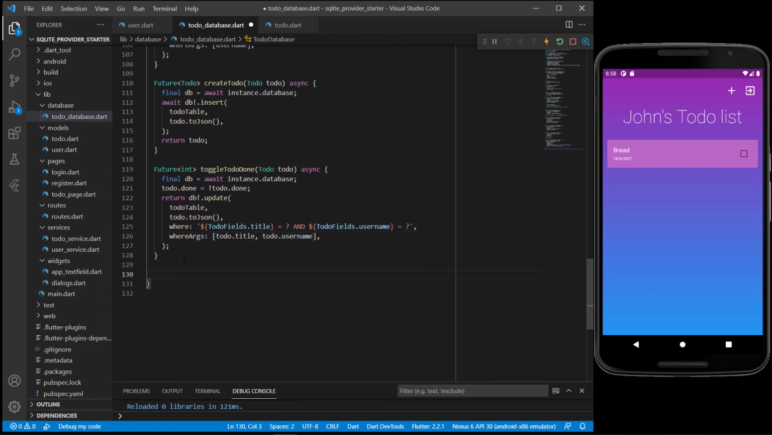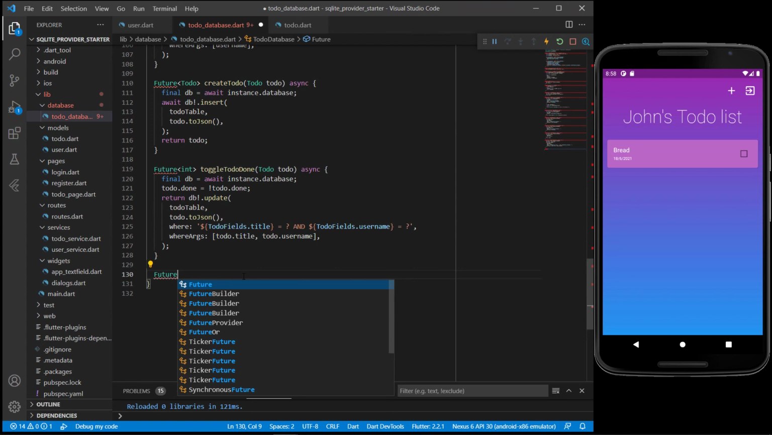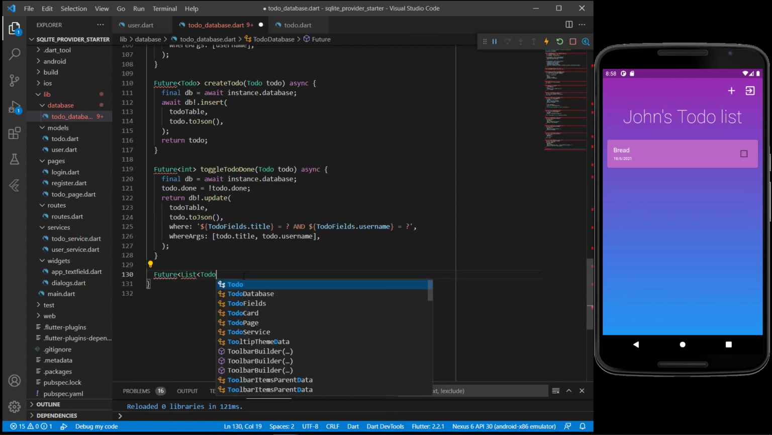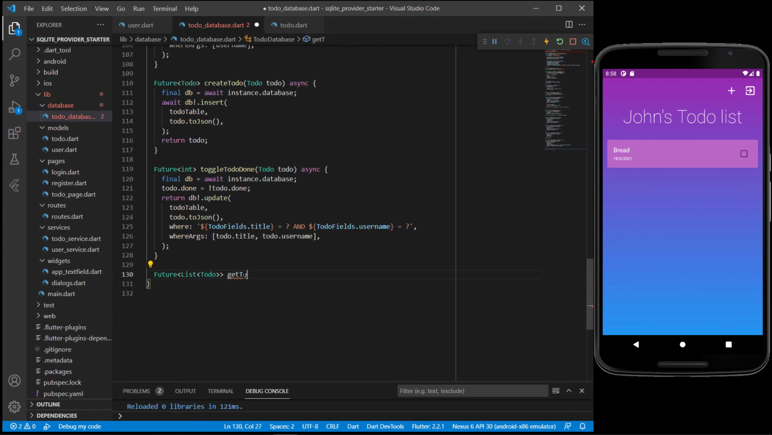Okay, 2 functions left. So we've got the create to do, we've got the update. Now let's see if we can get all of the to-dos, because we need to get all of the to-dos to show them here. So that is create, update. Now read and delete still remains. So let's get this one, the read one. So we're going to say future. We want to get back a list of to-do objects, and we're going to call it get to-dos.